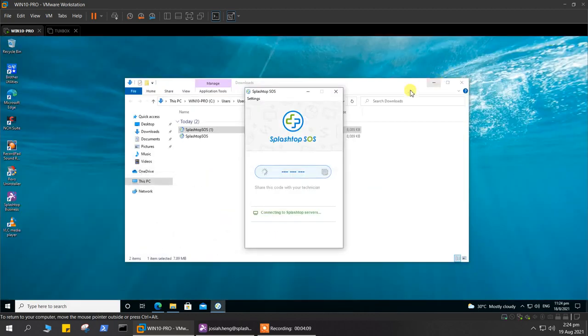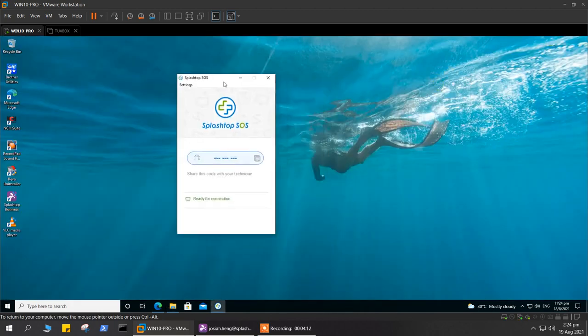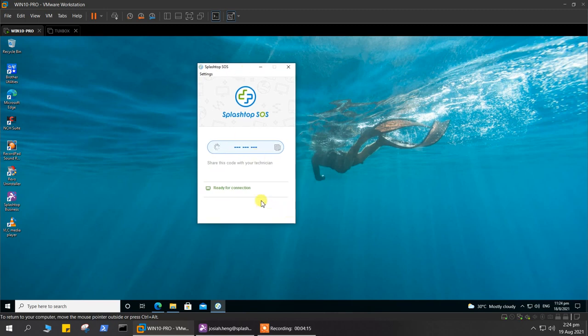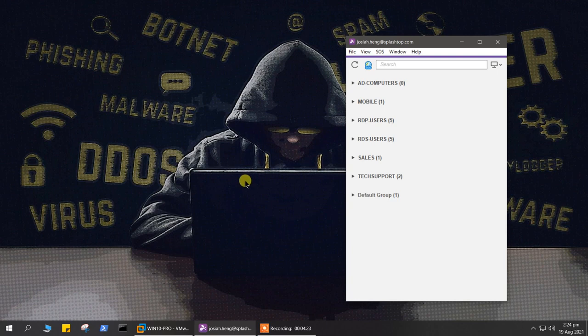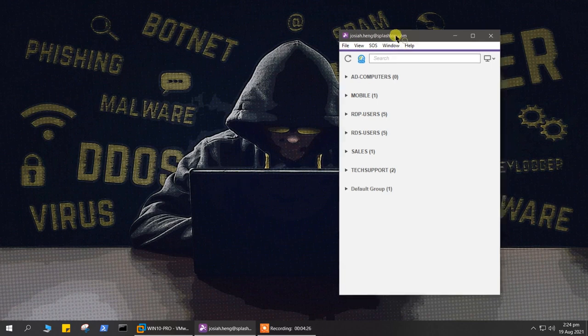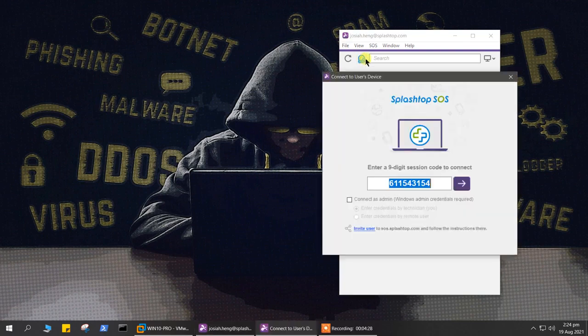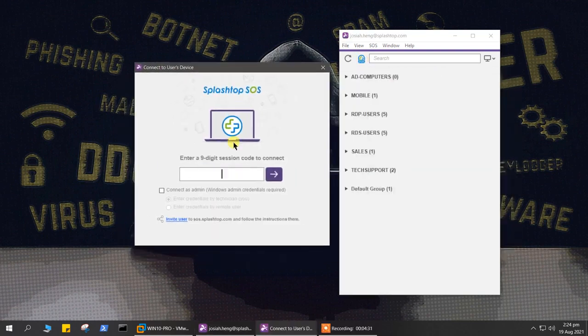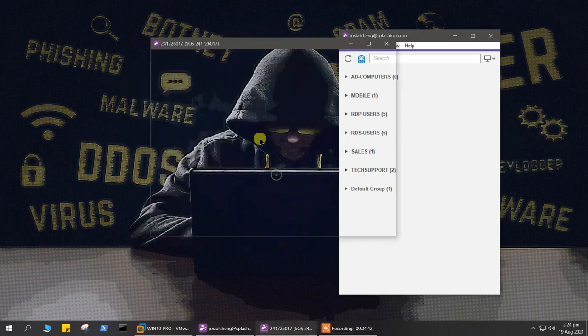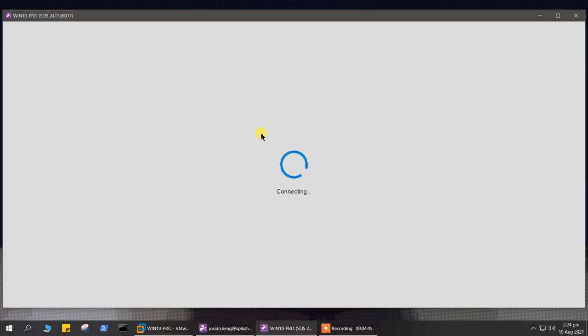Let me minimize the browser first. I copy this pin code, minimize my VM Workstation window, and go back to my client that is connected. I'm going to log in using the SOS code that was generated. I copy and paste it. Notice that I'm not going to authenticate, either as myself as a technician or for the remote user. I'm just going to leave it unchecked for now. So I connect to this machine. Notice how it still allows me to connect, which means I can still go in as that user.